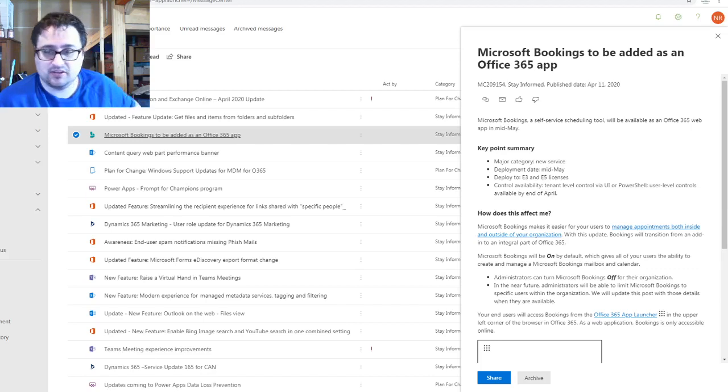Microsoft Bookings to be added as an Office 365 app. Microsoft Bookings, a self-service scheduling tool, will be available as an Office 365 web app in mid-May. Major category: news service. Deployment date: mid-May, deployed to E3 and E5 licenses, tenant level control via UI or PowerShell, user level control available by end of April.